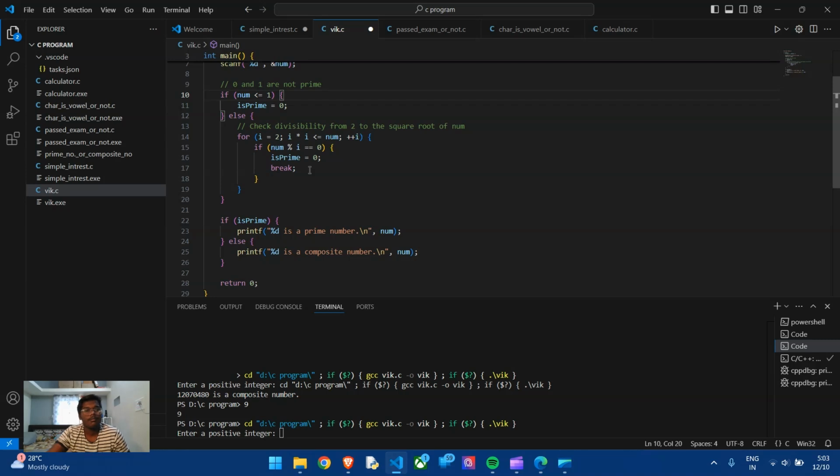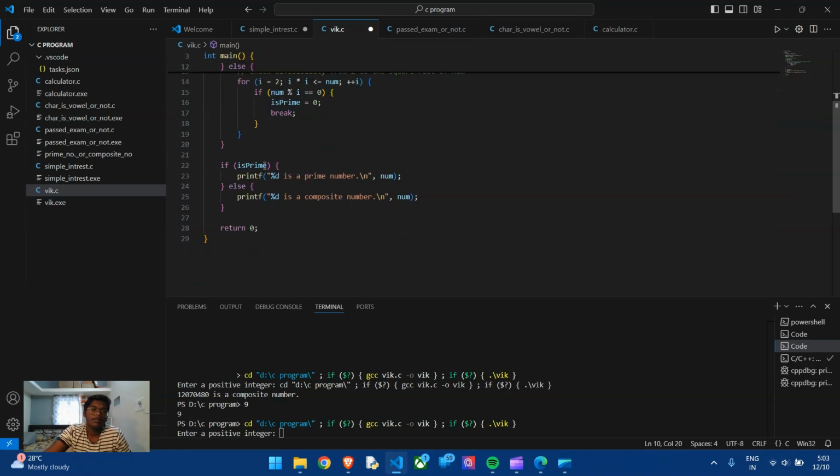And then if is_prime, printf. We are printing that if the condition is satisfied, it is a prime number. And else, we are using an if-else statement. Else printf it is a composite number, where the number is not prime, it is a composite number, and all of these are natural numbers.